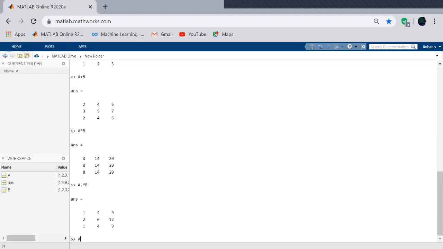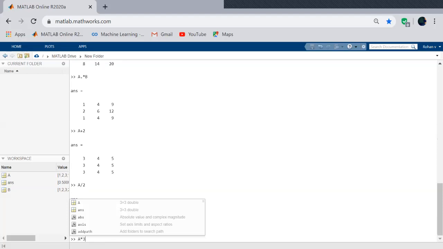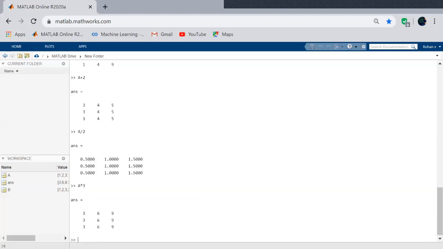And then you can divide, add, subtract with a scalar. So we'll add a scalar. Okay, then you can divide it with a scalar, and then you can multiply with a scalar. Okay, these are some of the basic operations.